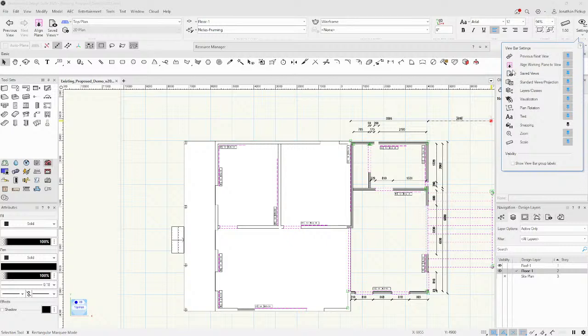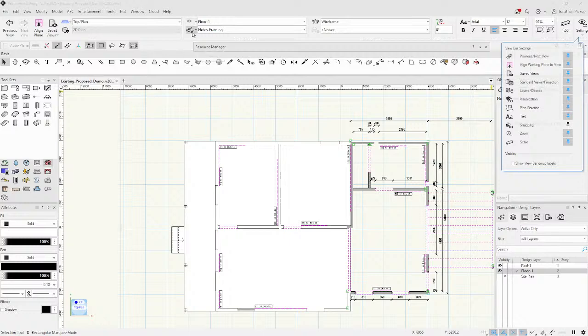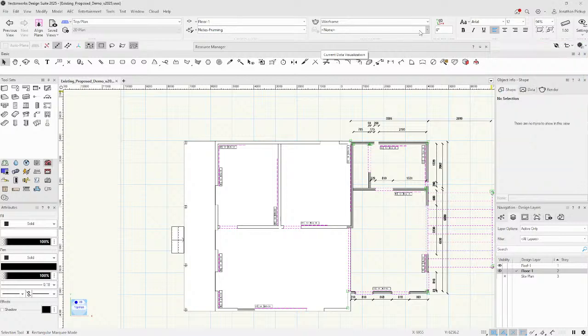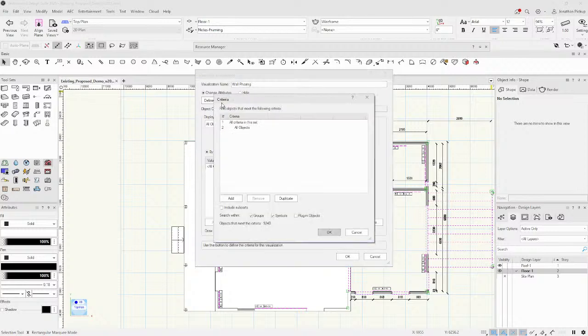Visualization. I don't see what I'm looking for, which is the data visualization. This is visualization in terms of notes. This is layer, class. Oh, there it is there. Silly me. I was looking for another sort of button. So I'm going to create a new data visualization. So this is going to be existing. Wall phasing. Let's call it wall phasing. So let's define the criteria.